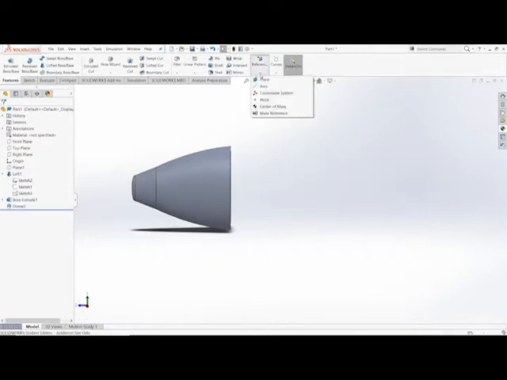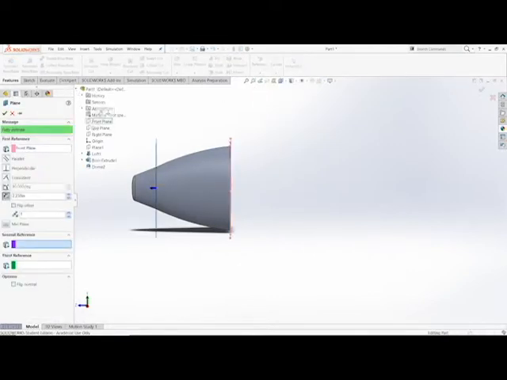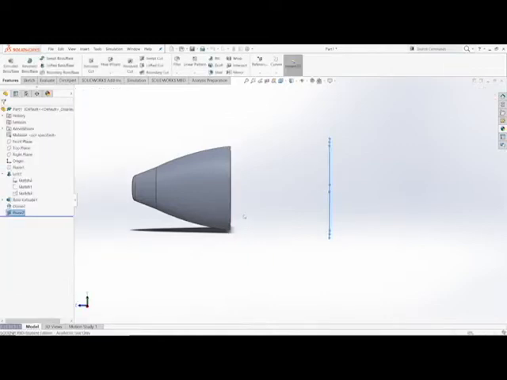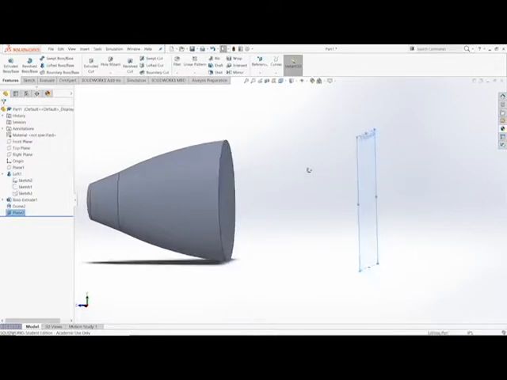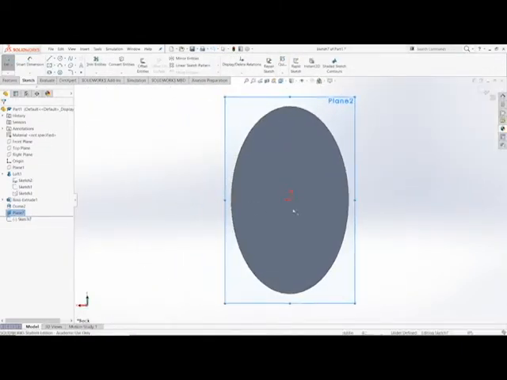So I go to Features, Reference Geometry, Plane, Front Plane, Flip, increase it a bit, 2.5, 3, yeah, 3 works. Oh my god, I got so much spit on my computer from screaming at it. Okay, sketch.